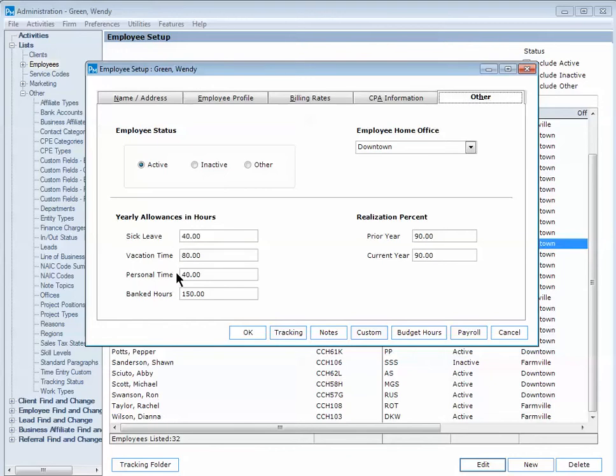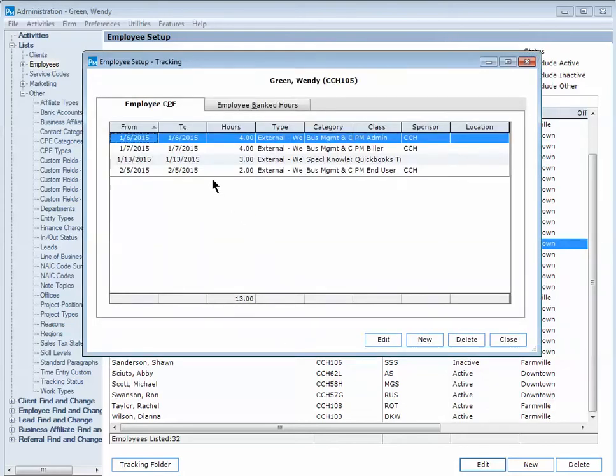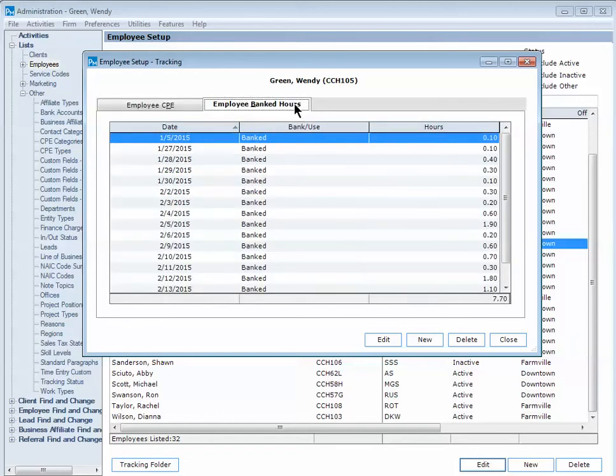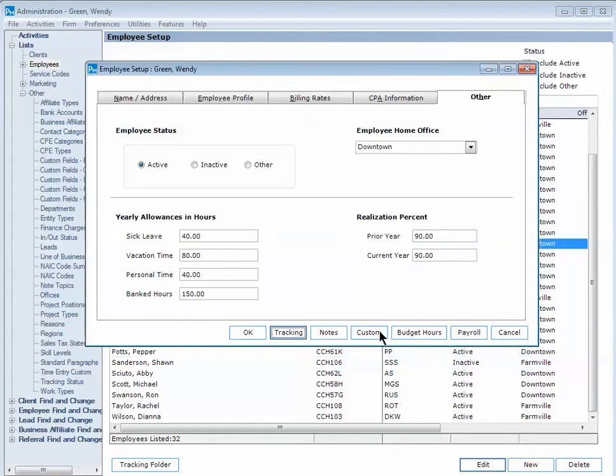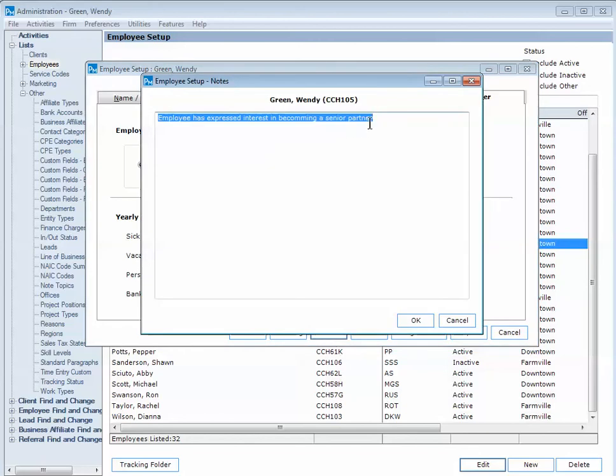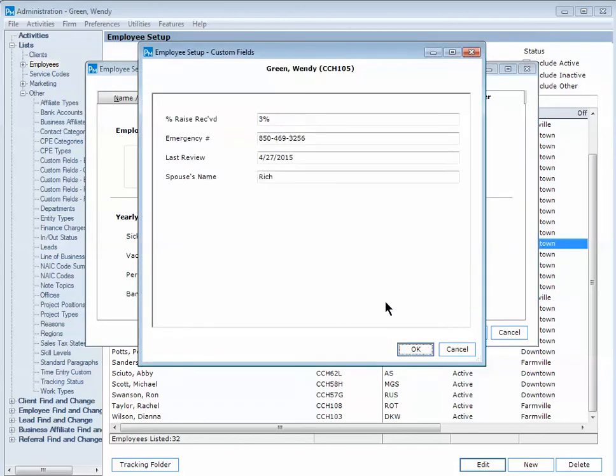On the other tab, you will see whether or not they're an active or inactive employee, how many sick, vacation, or personal hours they have available to them on an annual basis, as well as their total banked hours. The buttons down here at the bottom on the tracking button will include their CPE hours they've entered in the time entry module, as well as any banked hours they may have entered. You can view any employee notes that might have been entered in the system. And you can view any custom fields that may have been created for your firm.